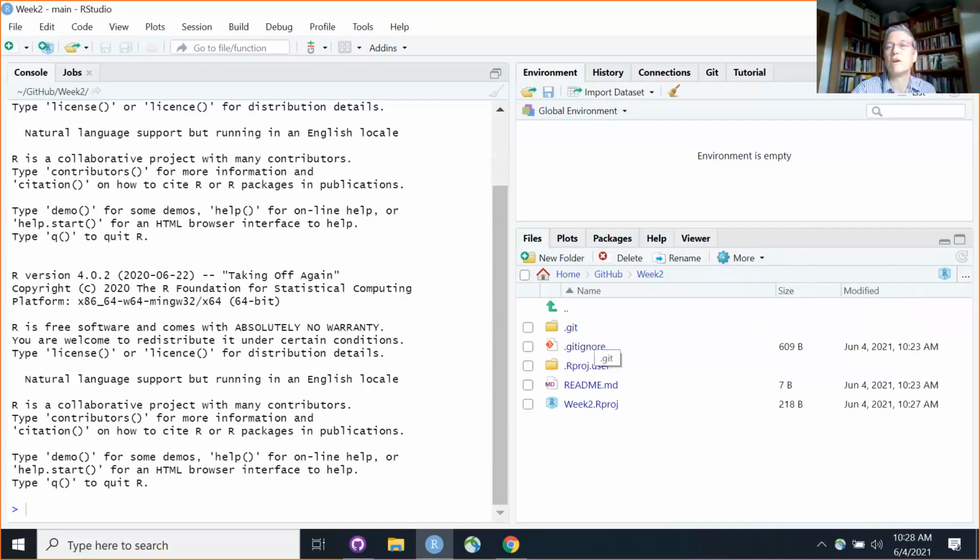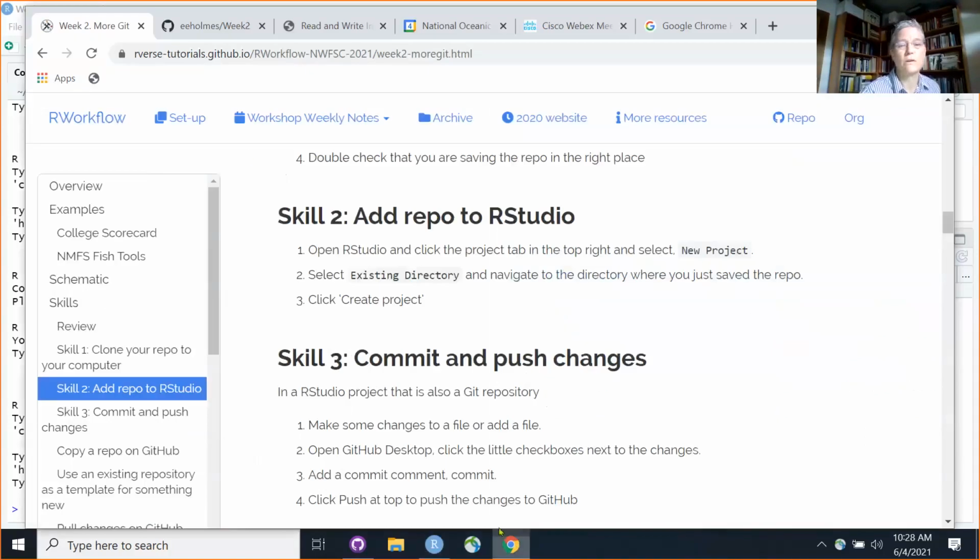Another thing you will see under mine that you probably won't see under yours when you first set it up is this Git tab. It's because I, by default, have RStudio set up to work with Git. My RStudio knows where my Git is. But that's okay, you don't need that tab. We're going to be using GitHub Desktop. Okay. Let's go back here.